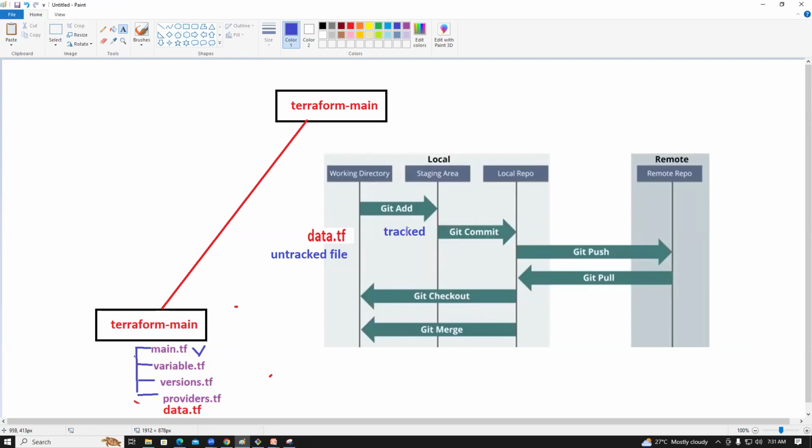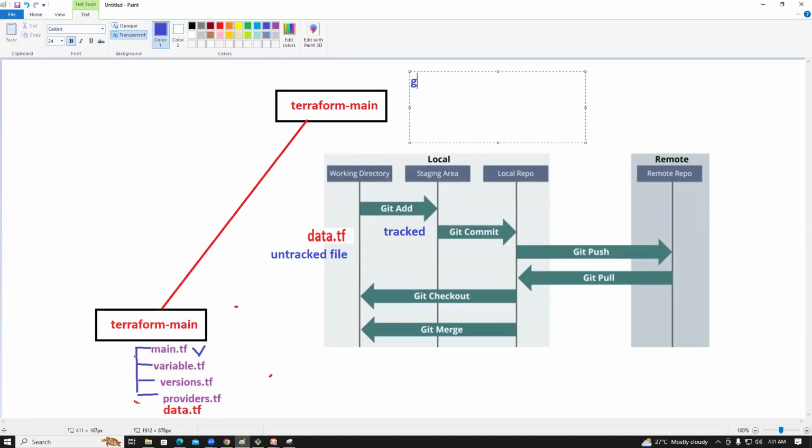First, with git add, the file moves from untracked to tracked, which is nothing but staging. If you want to move this tracked file to the local repository, the command is git commit. So what is the command, guys? Git add file name, and git status.